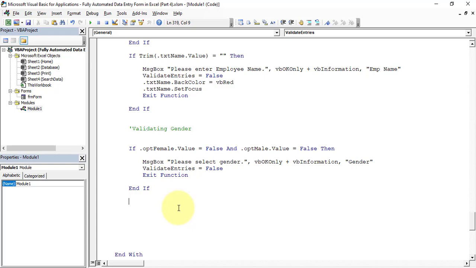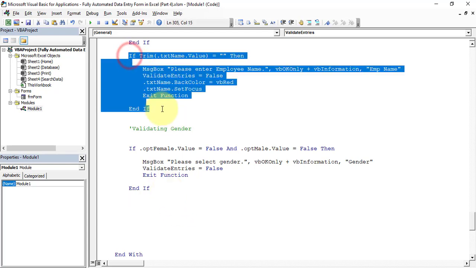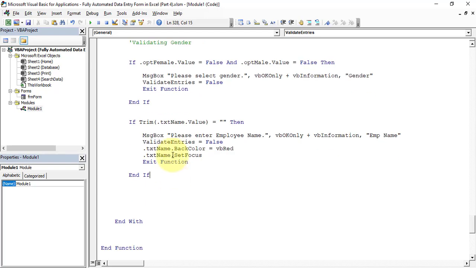Let's write the code to validate department. So let's copy the code, this one, and paste over here and make changes. Replace the txt with cmb department dot cmb department. Let's copy this code and the cmb department and paste, again replace this txt name. Now make the modification: please select department name from drop down, and that would be department. Okay.